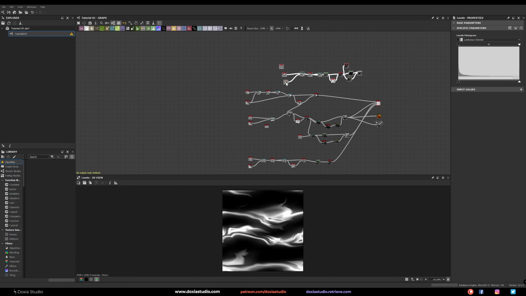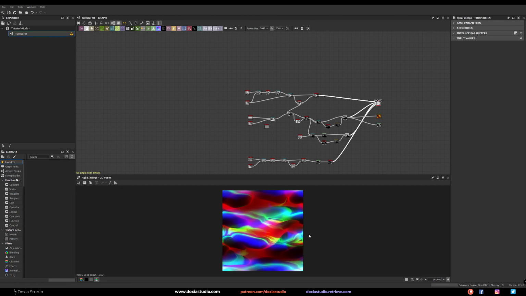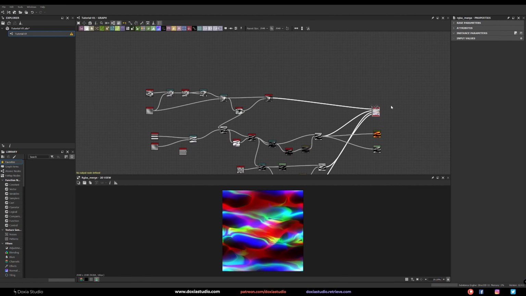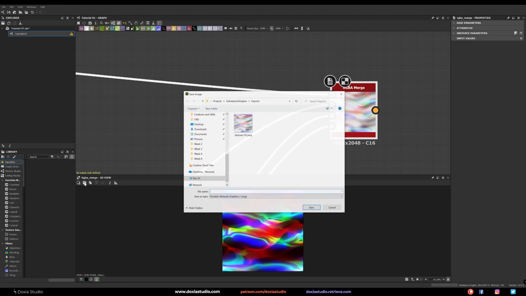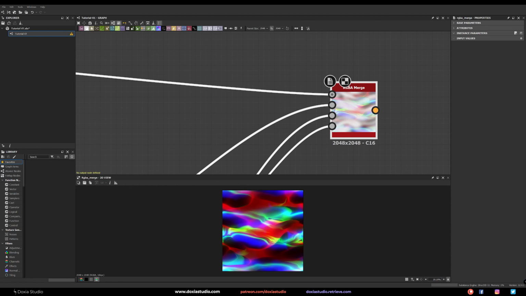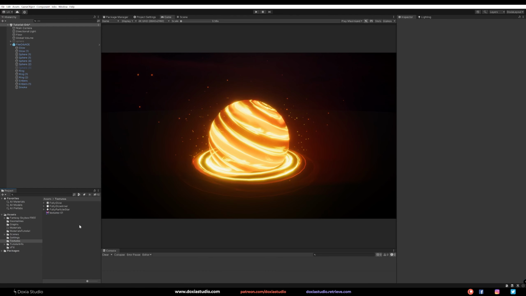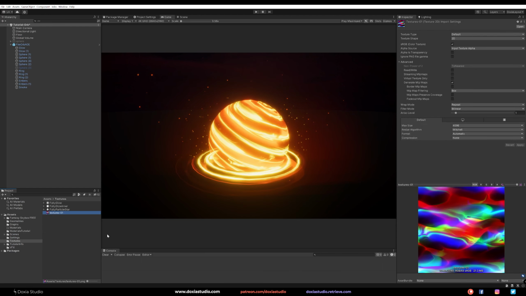So again, following the same principle like we did here, we created that cool texture. So you are happy, you created an RGB merge, you link the 4 textures, one to each channel, RGB and alpha, the A, and you press save, and you save your texture. Then you just import it here to Unity as texture 1.